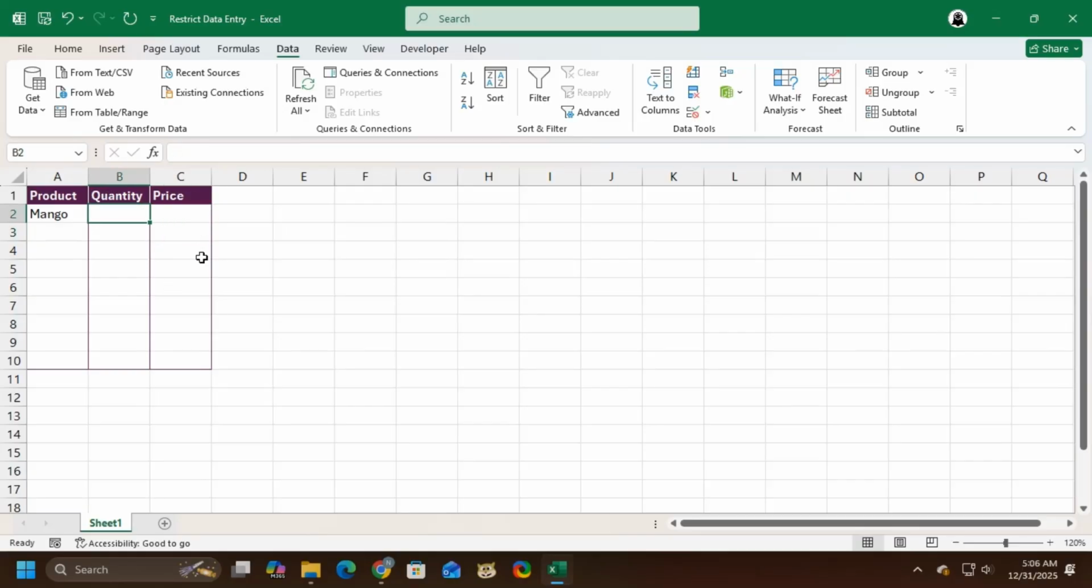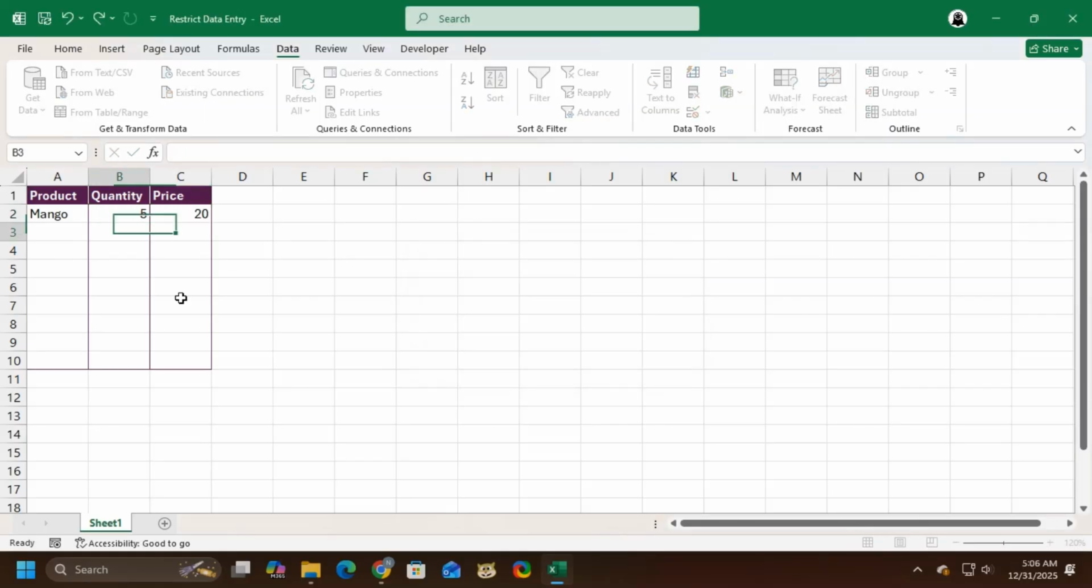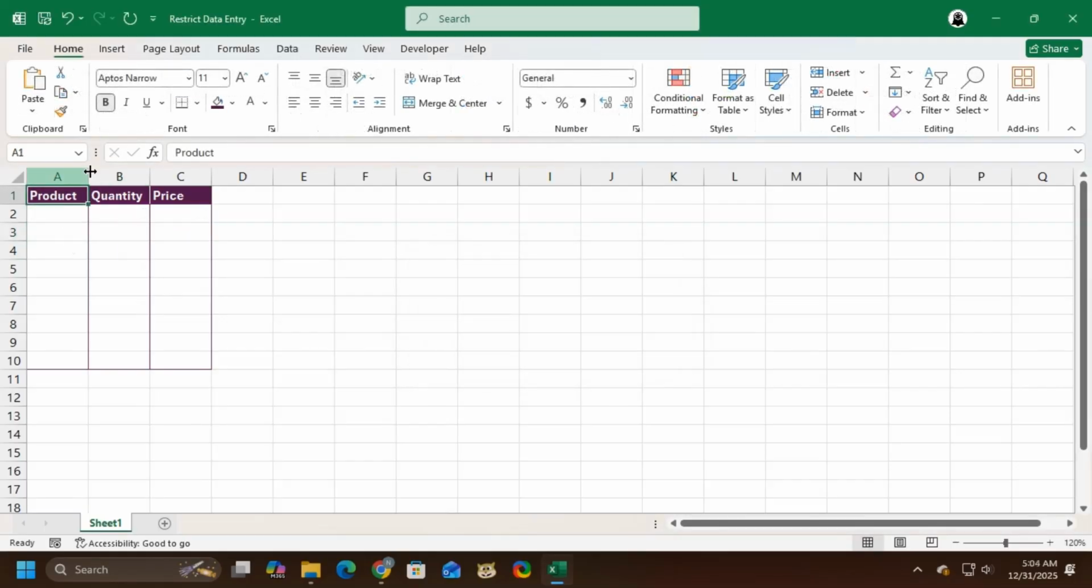In simple words, once A2 is filled, you can enter data in B2, but not in C2. After B2 is filled, only then can you enter data in C2. This works row by row in the same way.